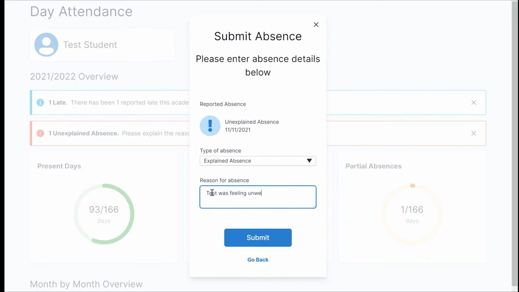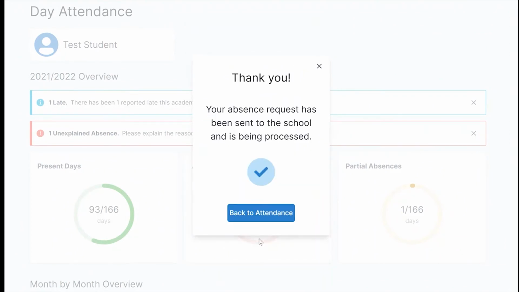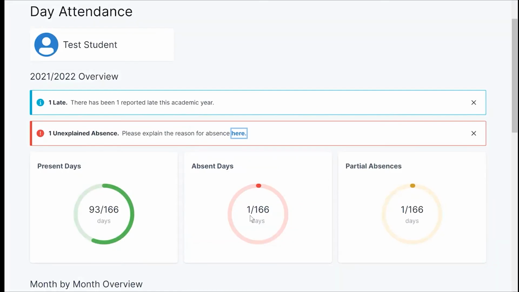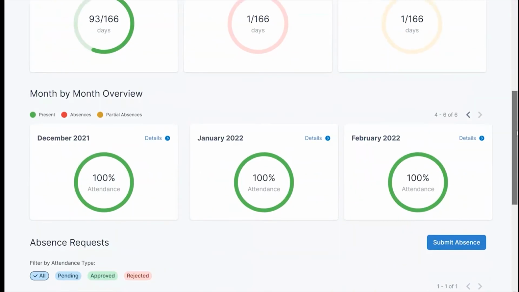Test was feeling unwell. Allowed to stay home. And we'll submit that reason. Okay, so now that unexplained absence has an explanation attached to it.